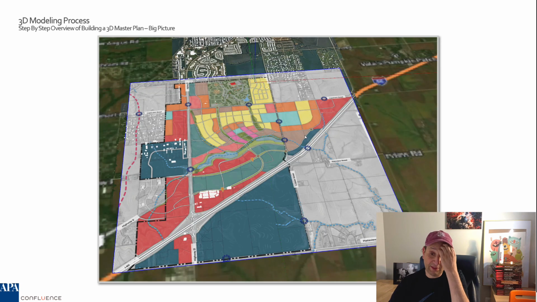After that, I'll take the graphic. This was the master plan graphic that I was provided by our planning team. I will bring that into SketchUp, scale it, orient it, and locate it over the aerial. I might do a video on these in the future. They're a little time-consuming to do, but you can get them in there.